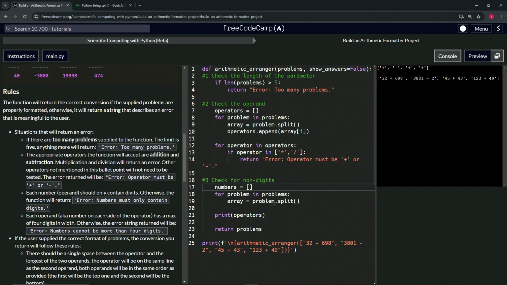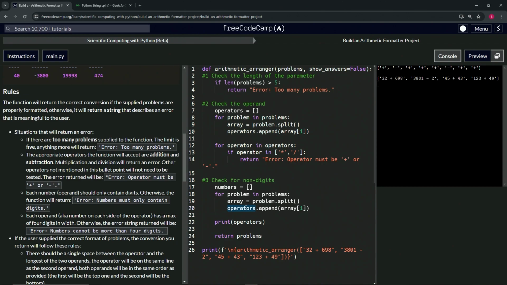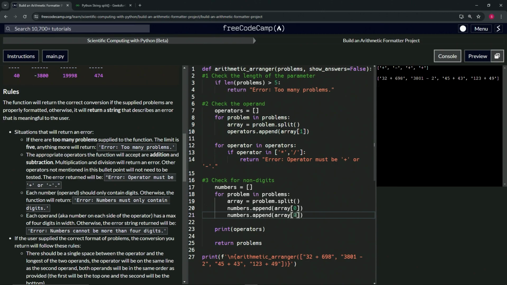Then we're going to say array equals problem.split like this. So we've got this same array going on again. For this one, instead of operators.append, we'll do numbers.append array at 0. Let's grab this, copy it, drop it, and put array at 2.